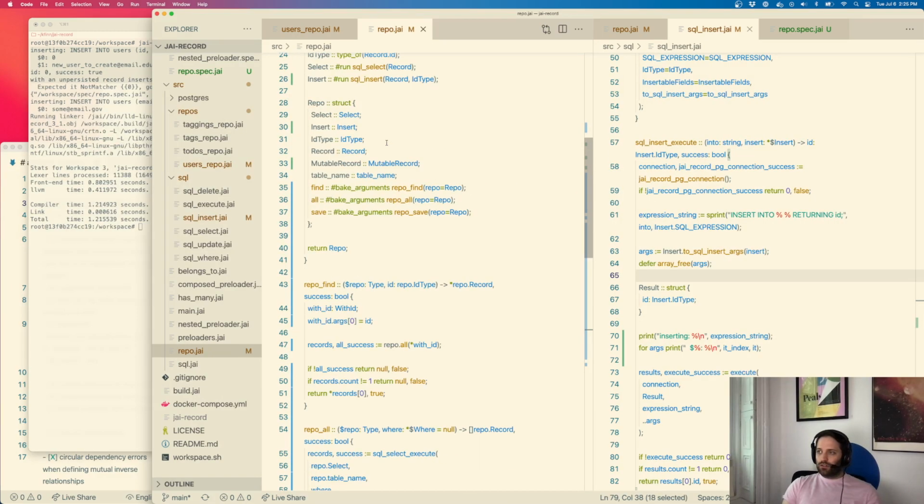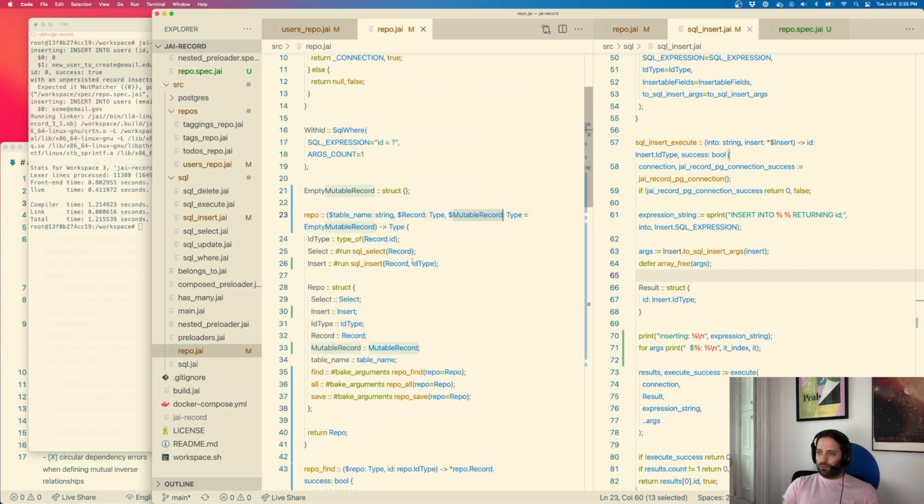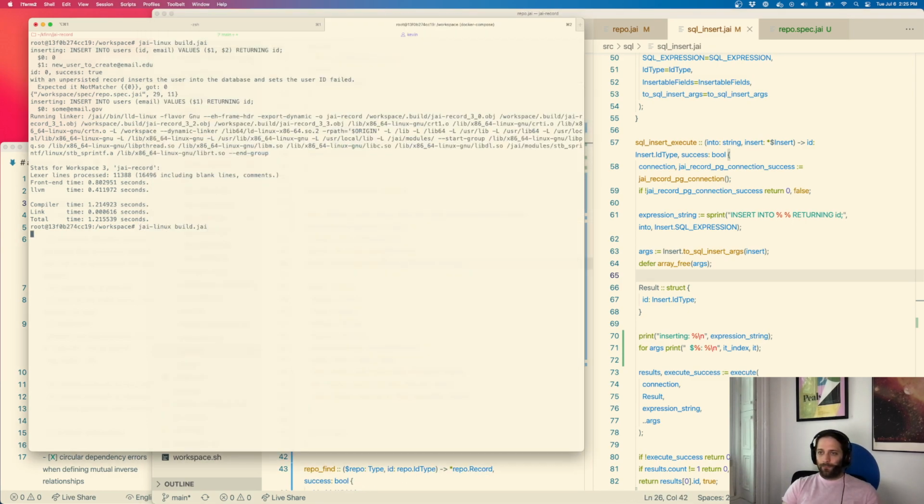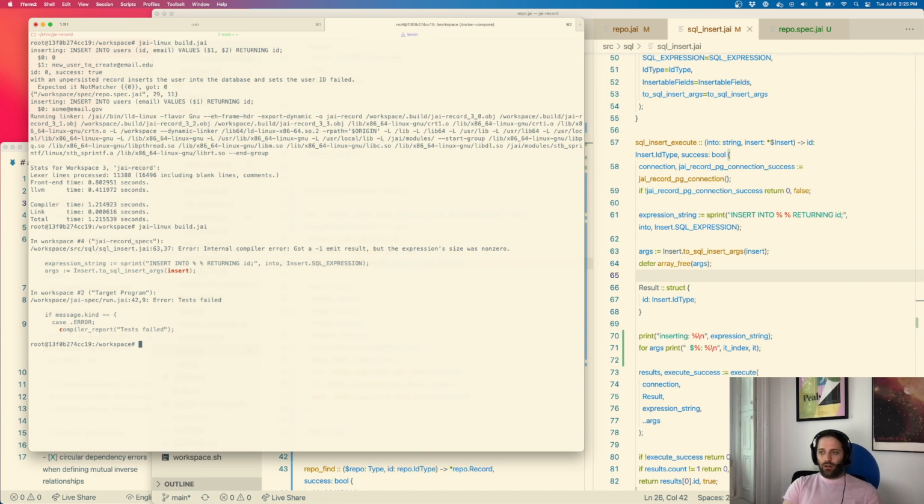What's happening here? Did I? Yeah, I did. That should have been mutable record. Alright. SQL insert line 63. Internal compiler error: got a -1 emit result, but the expression's size was non-zero. I don't know what that means.